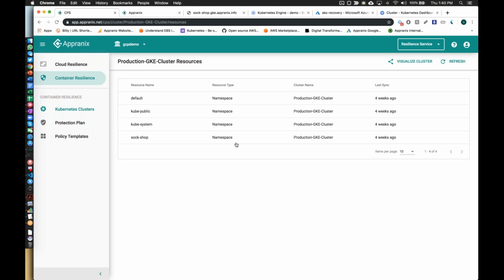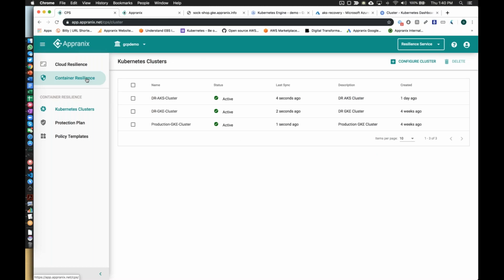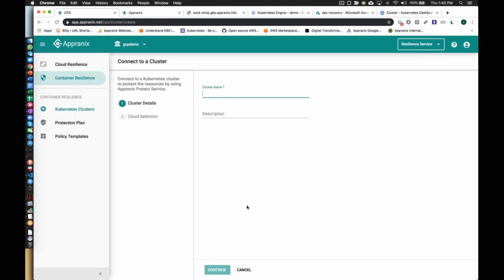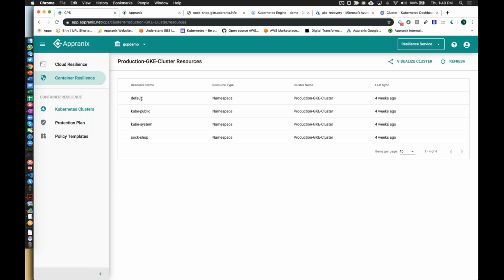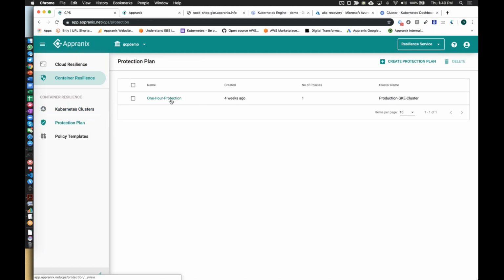Now, if you had subscribed to the Appranix Service, what you have to do is get to the Appranix Service here and configure your cluster. It's very, very straightforward. Cluster name, cloud selection, which we already configured. So it's straightforward to get to the cluster itself. That is how we configured the production GKE cluster. You can see these applications are running, and you put a protection plan.